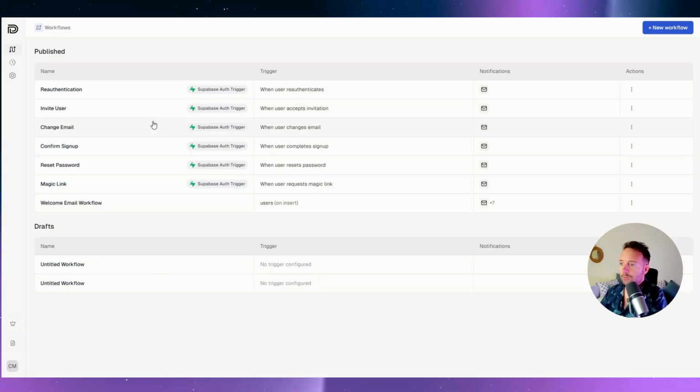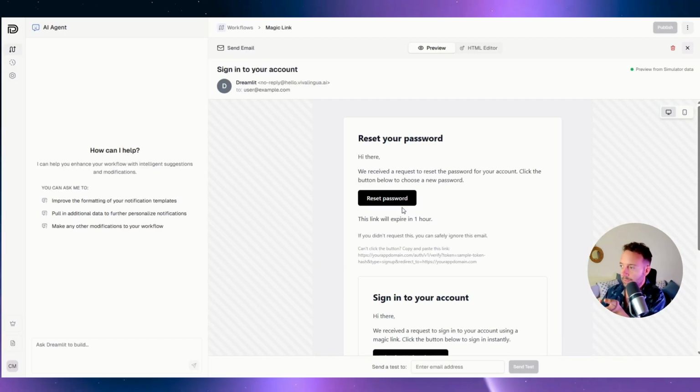Okay, so all of these were set up with one click. The re-authentication, invite user, change email, confirm sign up, reset password, and magic link, right? So all of these were set up in one click as soon as I signed up for Dreamlit. So when a user does all of this, they get sent a nice email, right? So you can see the email here. So you can see they get a nice email.